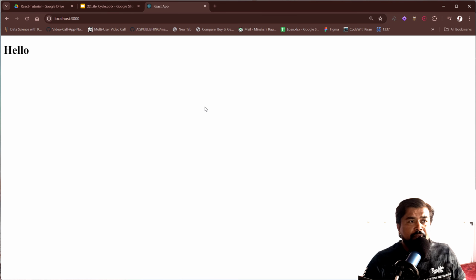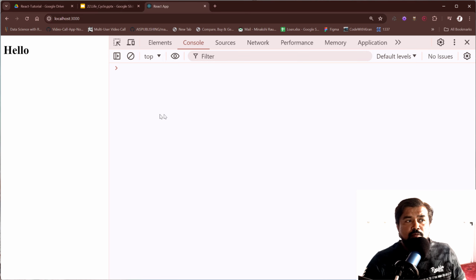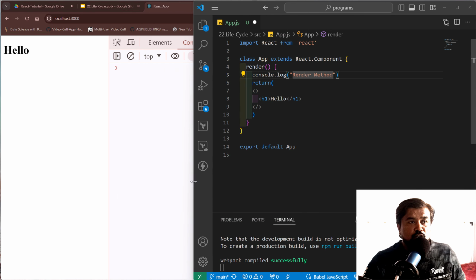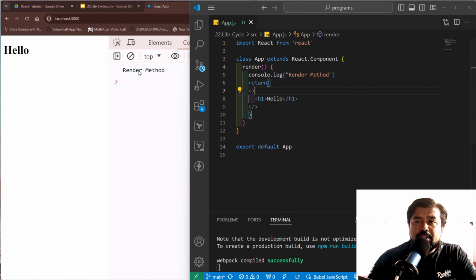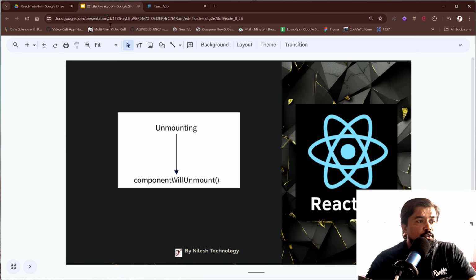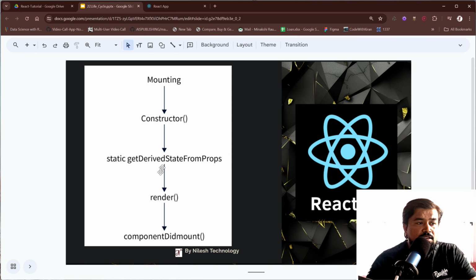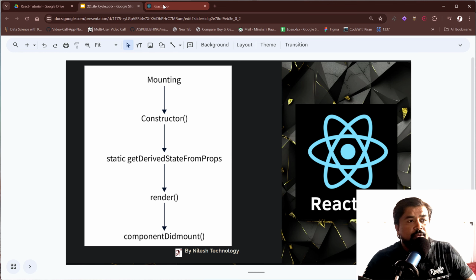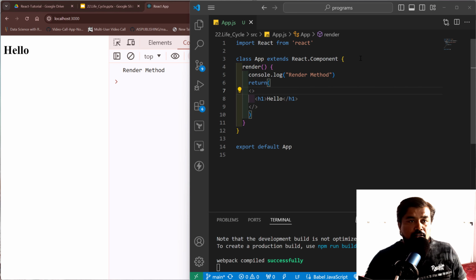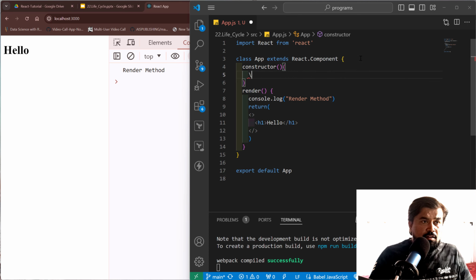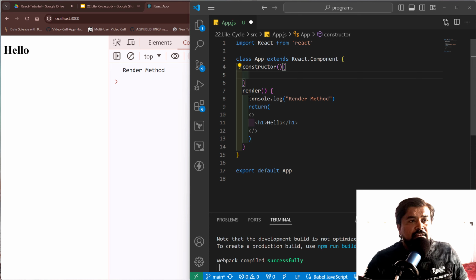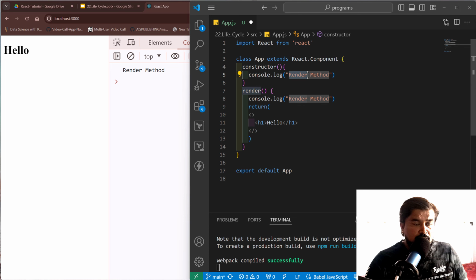Okay, let me open the inspect, so we'll get more idea how the methods are called one by one. So render method, let me save it. Render method is called when we focus on the mounting phase, so render method is here. Okay, so let me add the constructor. Inside that I just add the constructor.